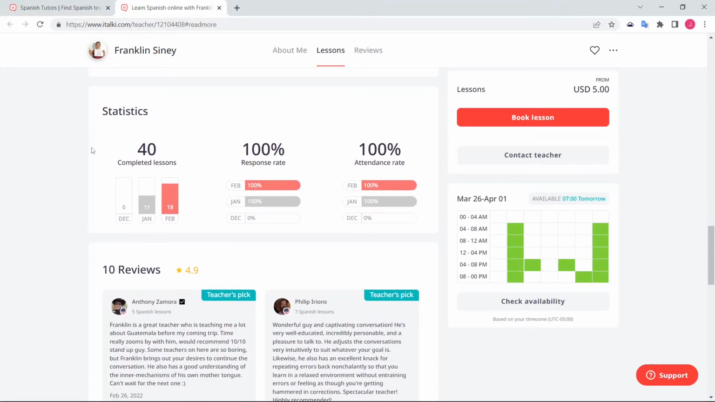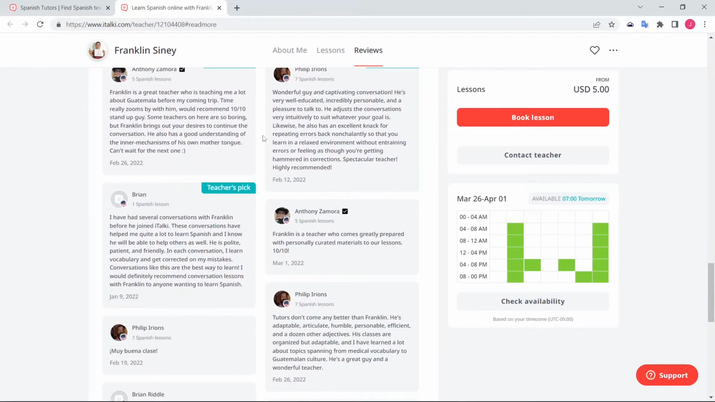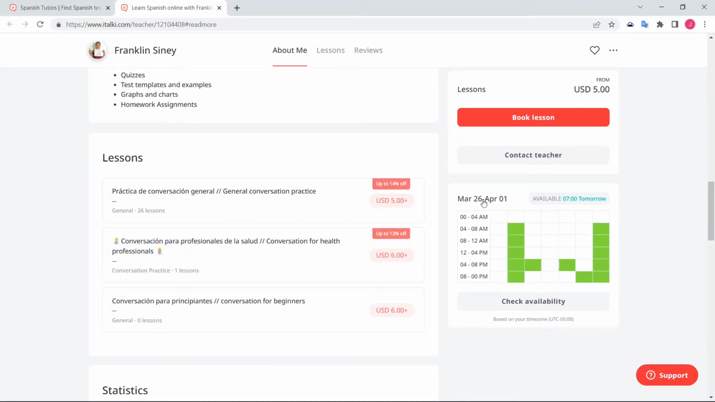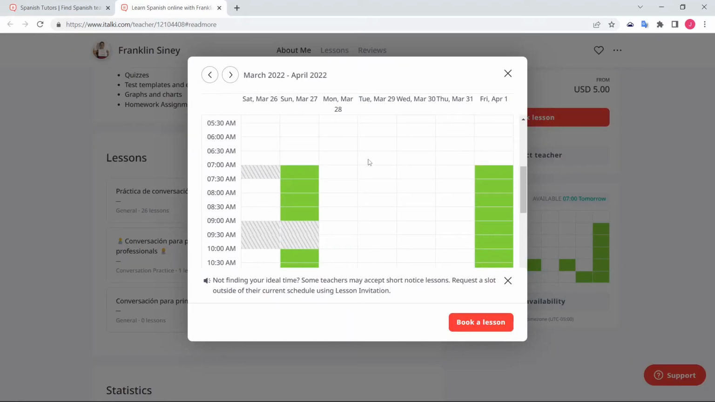Then here's some more statistics: completed 40 lessons, response rate, attendance rate, and then he has 10 different reviews. So this is kind of nice to be able to get more background information on this specific teacher before you even book. And then let's go over to here now and look at his calendar. So now we're looking at availability. The green ones are where he is open here.